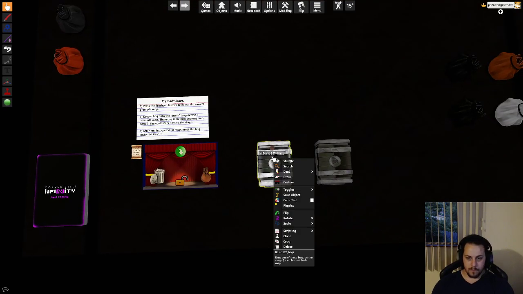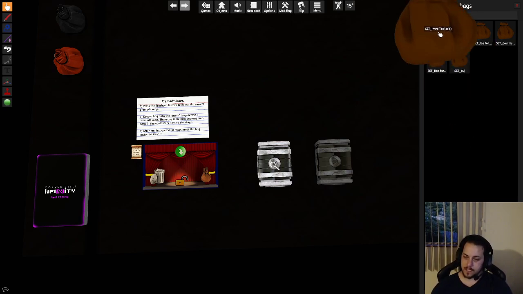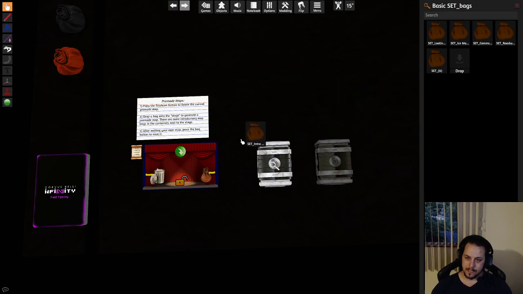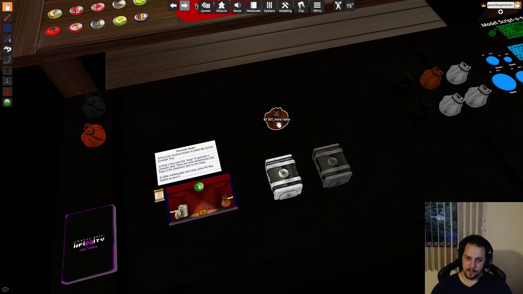So I'm going to go to the 4-foot ones, go to search. There's only 6 in here. There's intro table, looting and sabotaging, ice map, comm center, roadway, and this one that doesn't have a name for some reason. I'm just going to grab this intro table, click and drag. If I put it on the black table that's right here, it'll just put it on the table. It's just a bag. You hover over it, it says set underscore intro table.